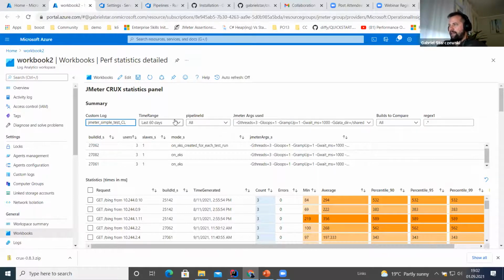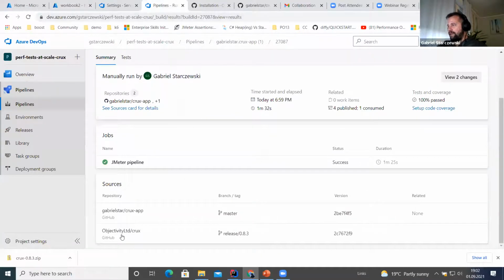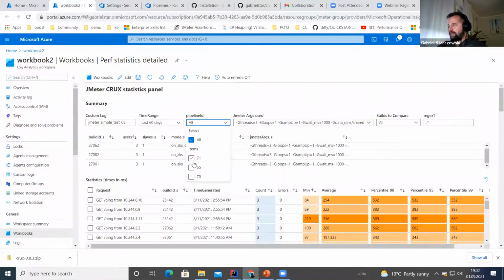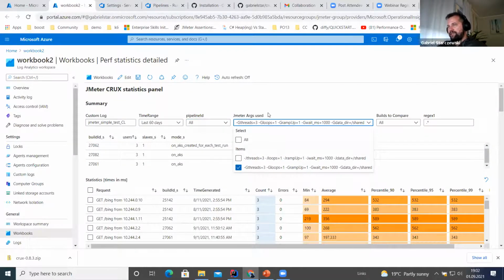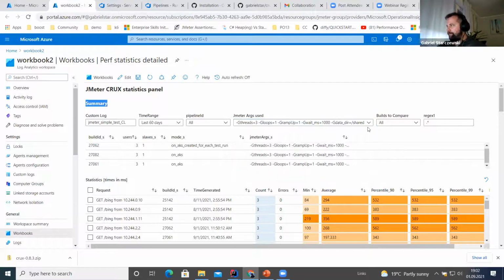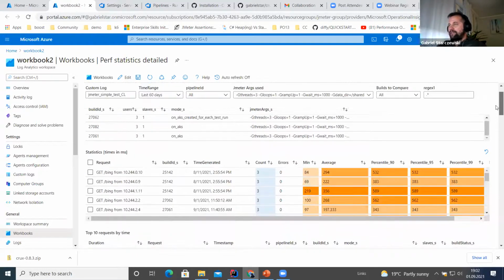And here you can choose the pipeline ID, because we run the test from a particular pipeline, so we can filter by the pipeline ID and by the arguments you use, because usually you also want to compare apples to apples and pears to pears, not apples to bananas and so on. And then you can also do more specific selection, but that gives you all the trending possibilities out of the box. It also gives you basic statistics.